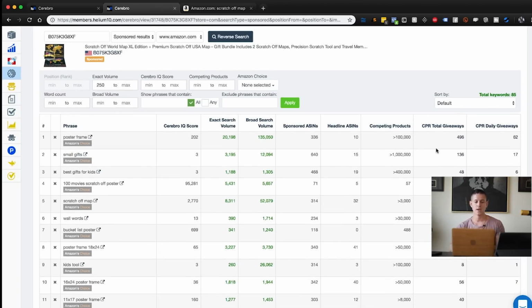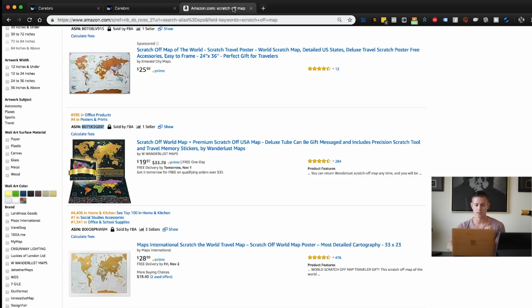So this is a really cool way to get PPC campaigns that you know other successful companies and products are advertising on, right? Because this is the product that is currently ranking organically #1, so you know that they're making a lot of money, right?